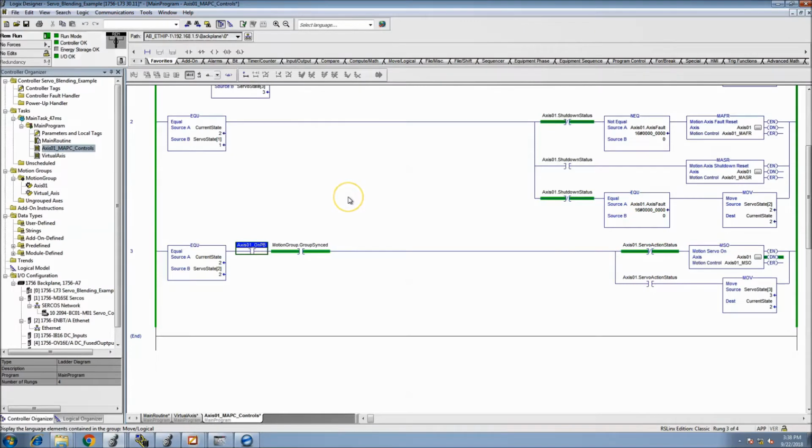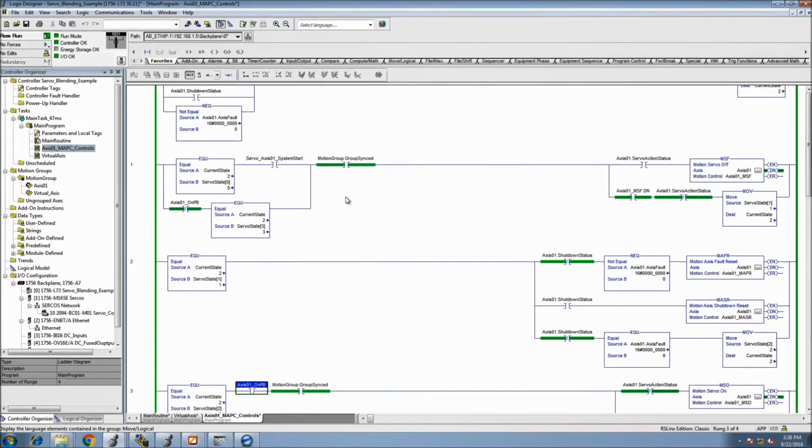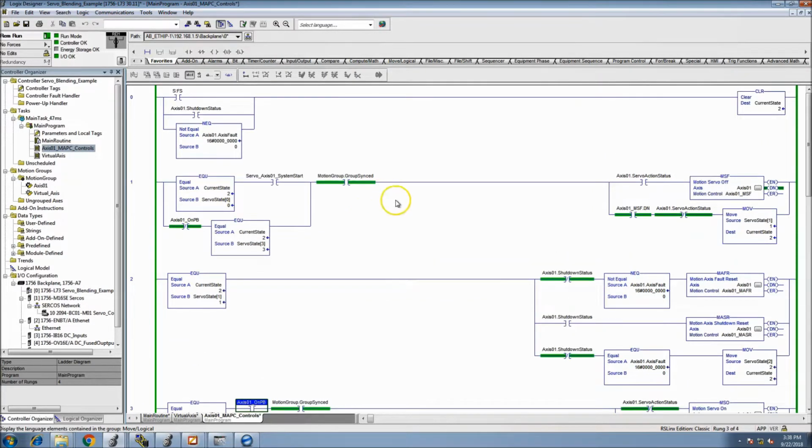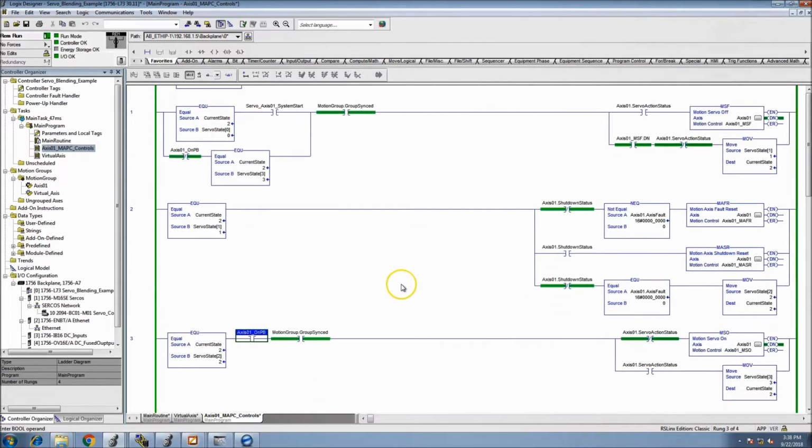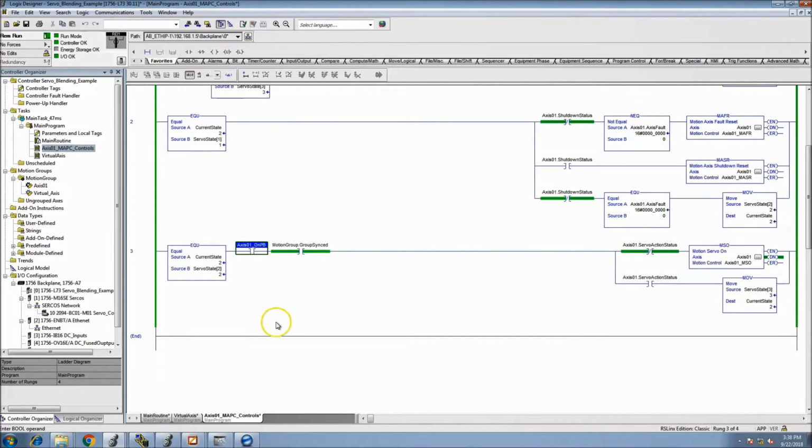Okay, finally we get to the MAPCs. Now we have our basic skeleton function in here to control the motion control of the axis one. So let's get to the MAPCs.